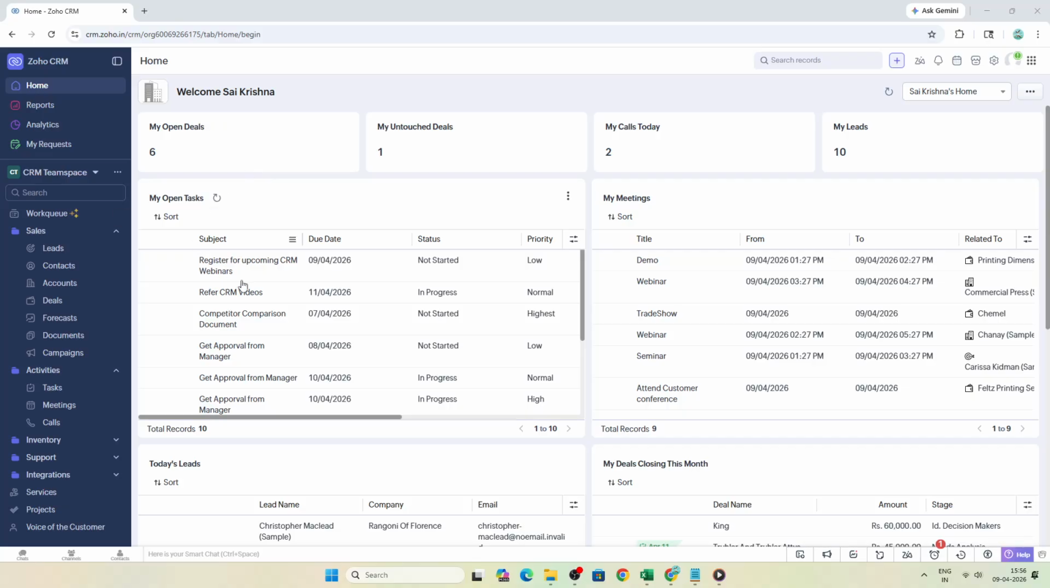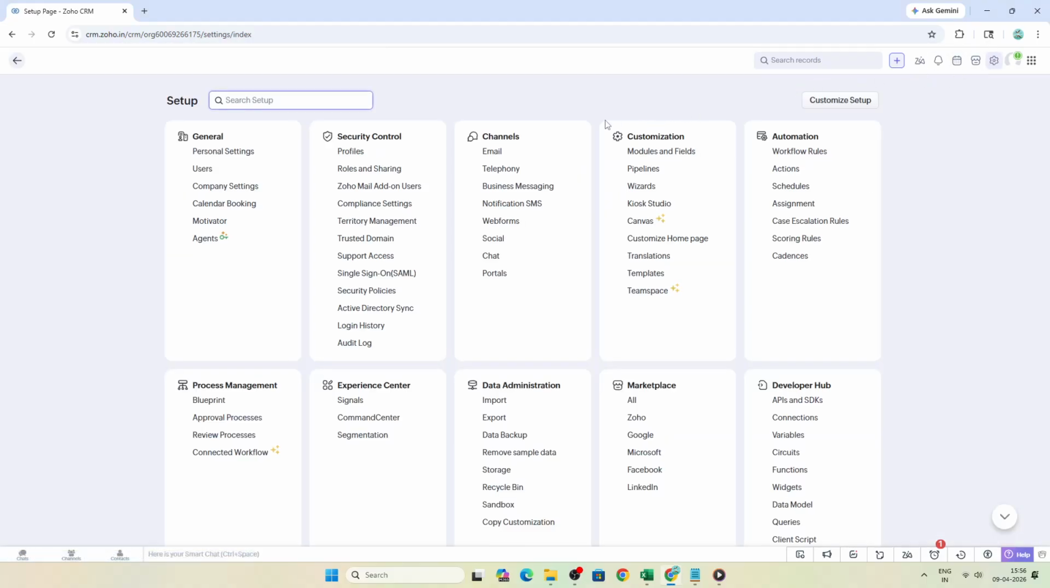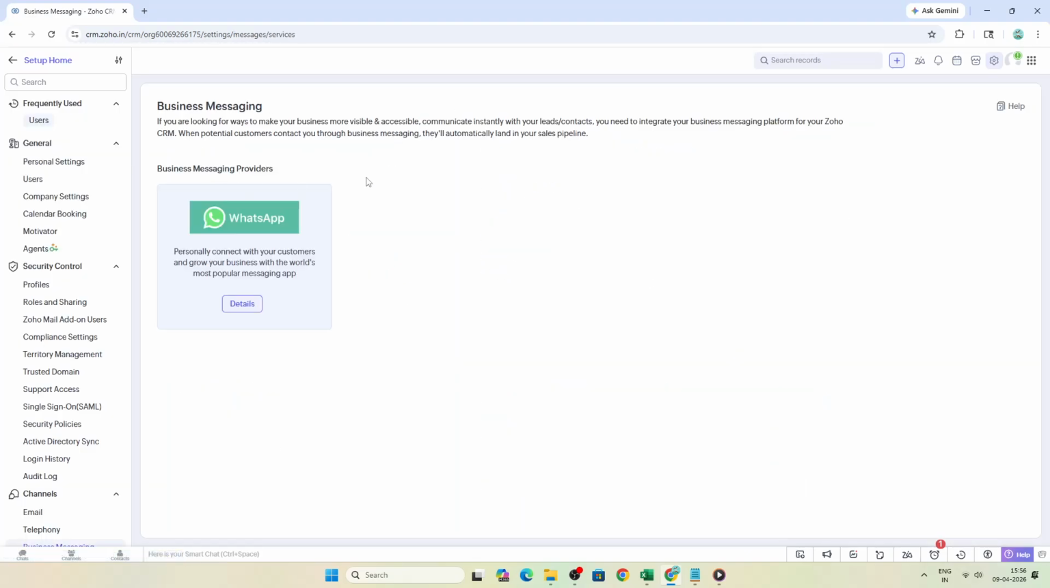Start by logging into Zoho CRM. From the top right, open Setup, then head to the Channels section and choose Business Messaging. This is where Zoho centralizes messaging providers so you can manage everything in one place.